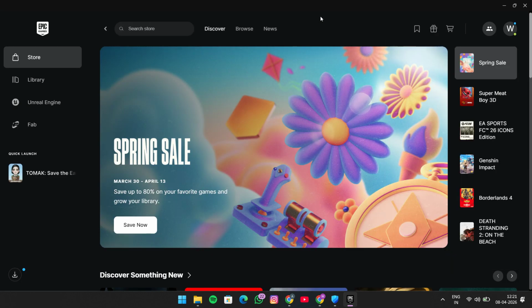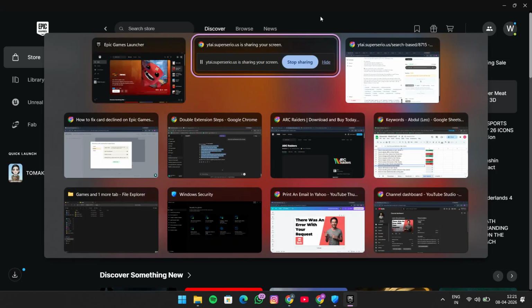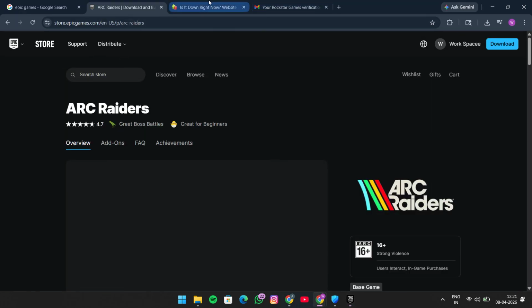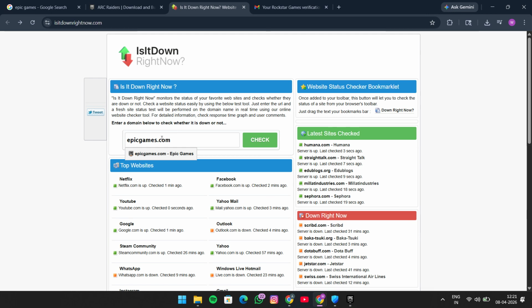Another thing to check is the Epic Games server status. Sometimes the problem is not your PC at all. If Epic servers are down, overloaded, or having login issues, the launcher may refuse to connect, may spin endlessly, or may fail at the sign-in page. Go to the Epic Games status page and check whether services are running normally. If there is a known outage, the best fix is simply to wait until Epic resolves it.